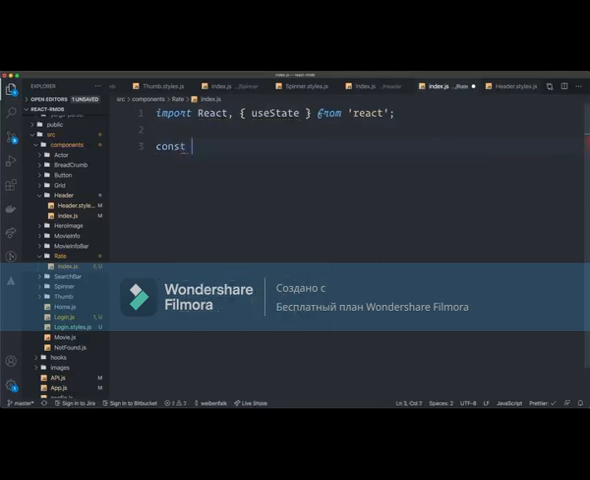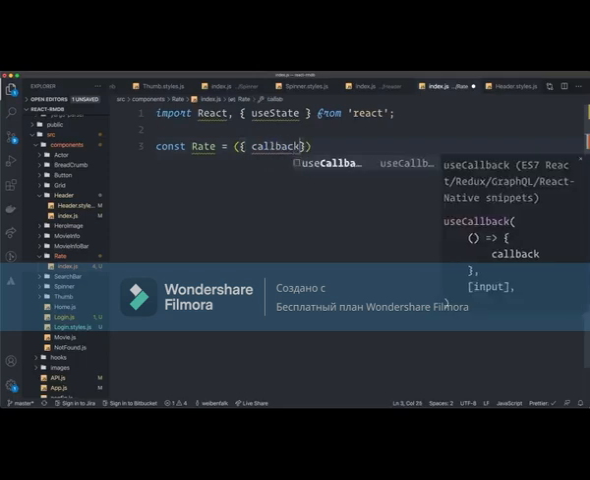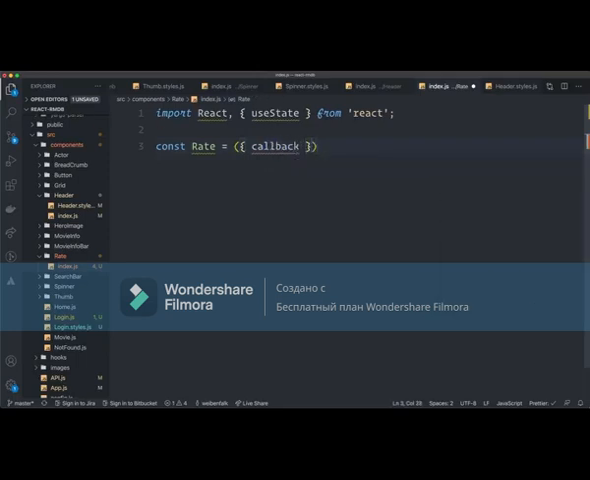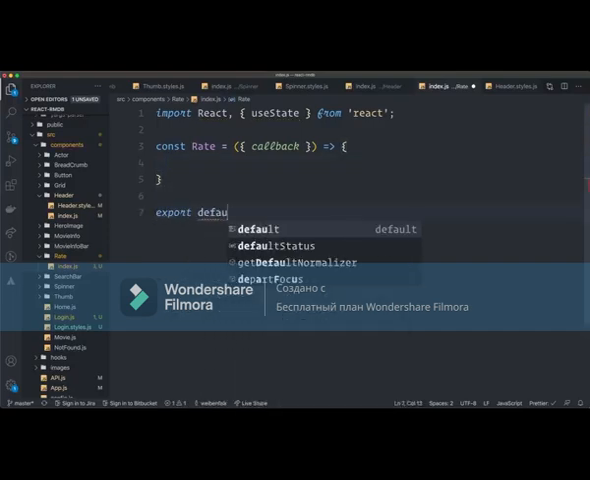Then I create my component, Rate, and I'm going to destructure out the callback for this one because when we vote, we need to have a callback function that will do something. And in this case, it's going to send a request to the API. So that's our component. I'm also going to export default Rate like this.